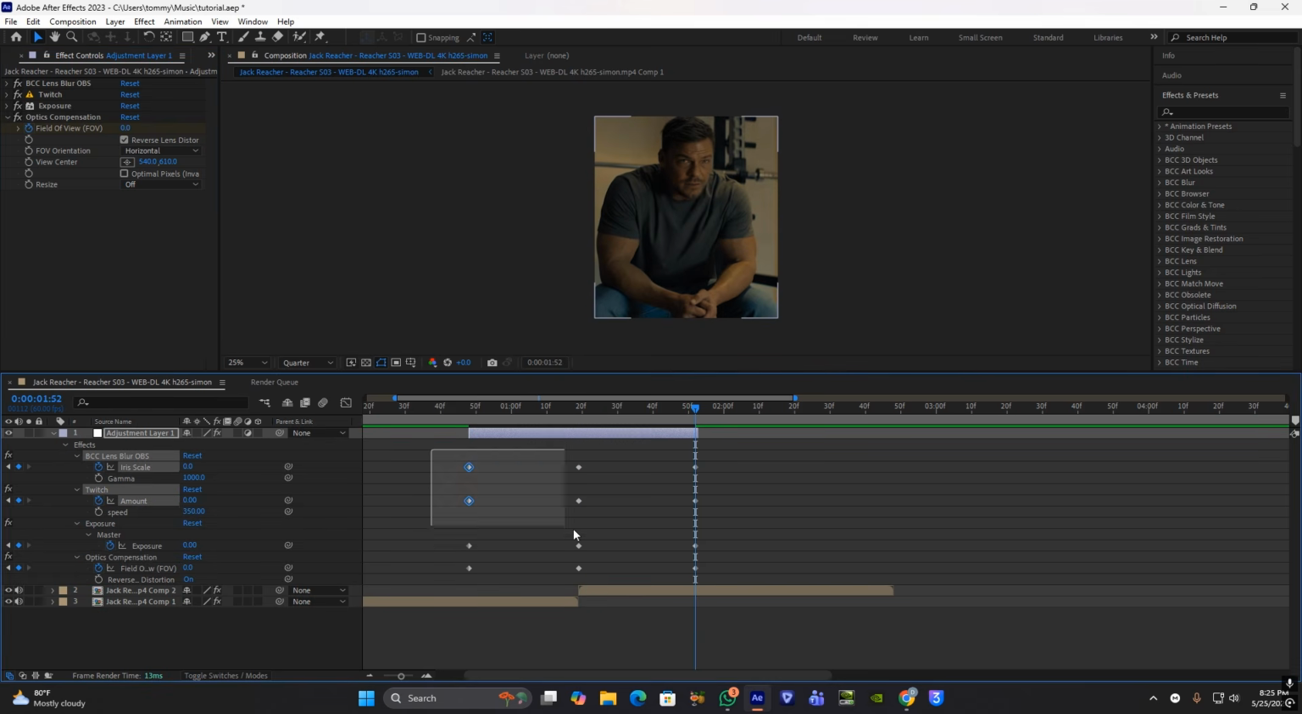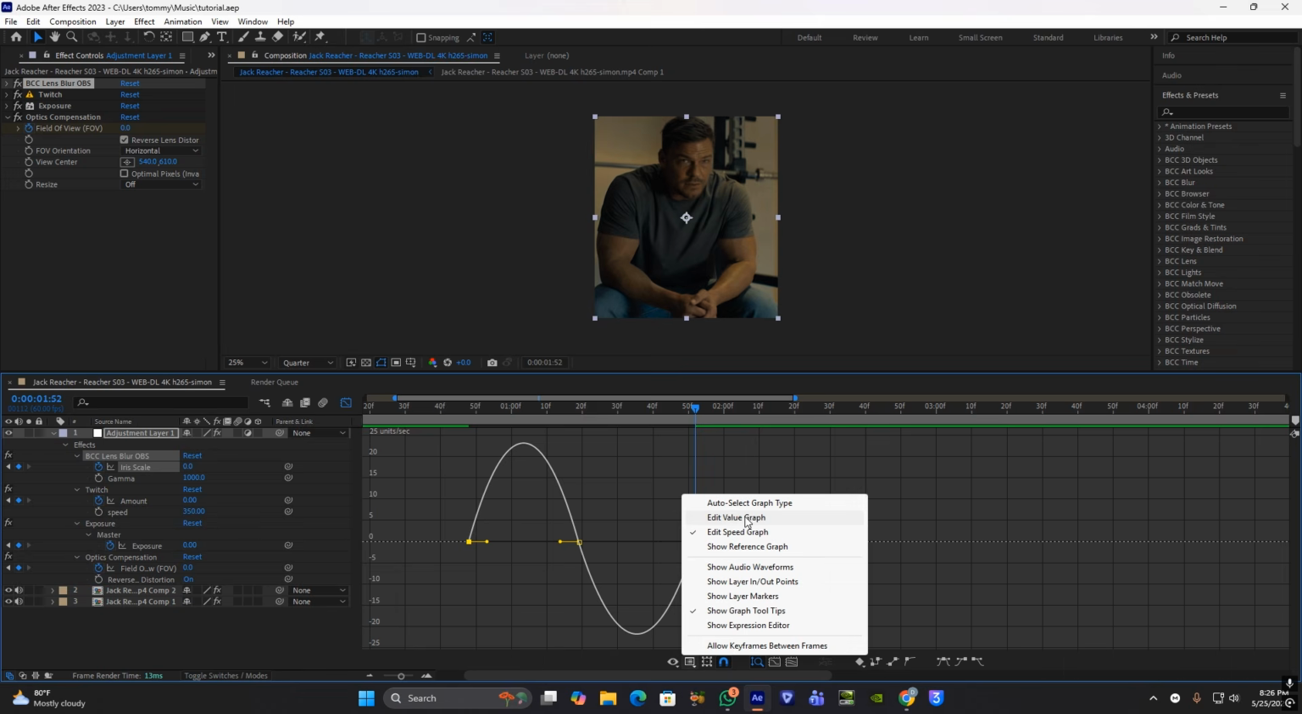Select all your keyframes and press F9 to easy ease them. Open the graph editor and copy my graph.